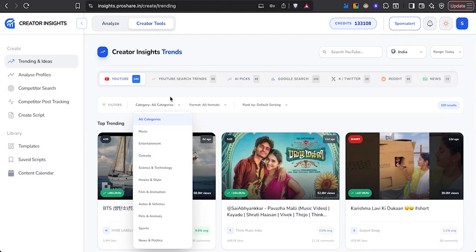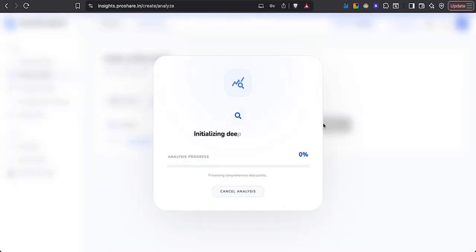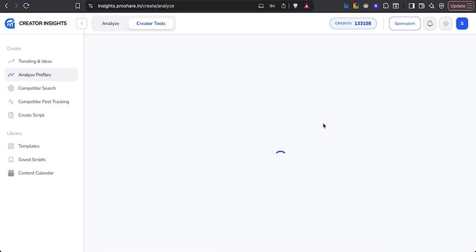Then is Analyze Profile. Here it supports 4 platforms: YouTube, Insta, TikTok, and X. So let's go with Instagram. You can enter any profile handle here, and it takes a couple of seconds to get you detailed metrics. So this is how the metrics look. You'll be able to see their overall views.